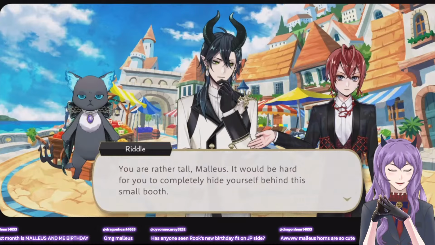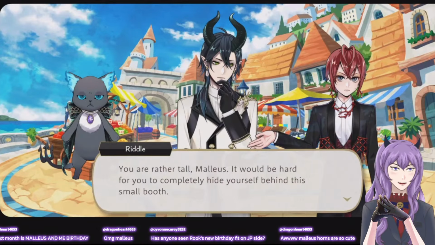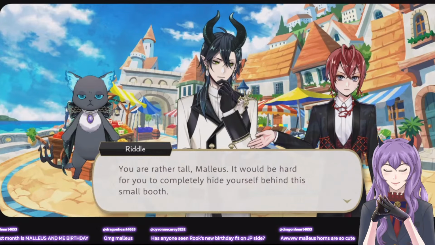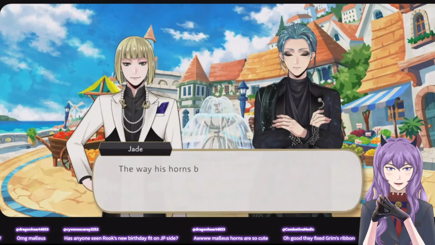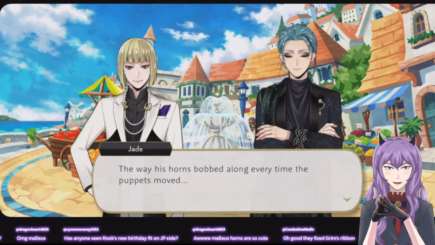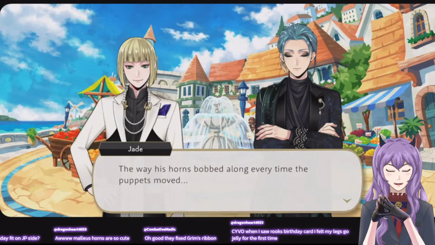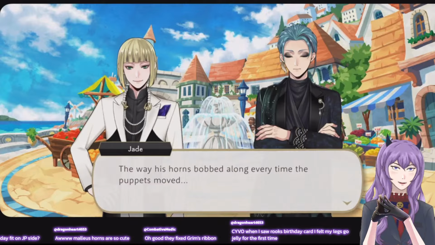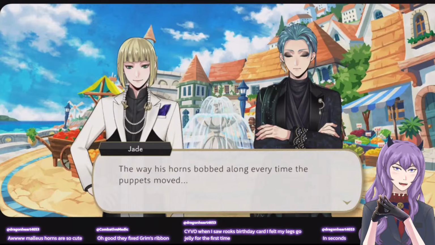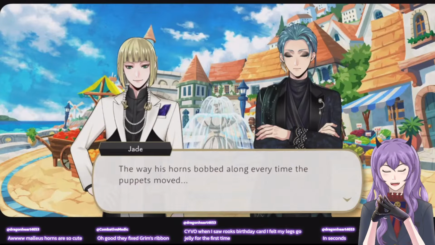Oh yeah, it is Rook's birthday. Happy birthday, Rook! I might try to do a poll for its birthday banner after. Oh my god, Rook's new birthday outfit on JP. I absolutely love it. And it pains me because I have nothing to spend for it. But god, he looks so good in that card. And his groove, he looks really good too. I really want it.